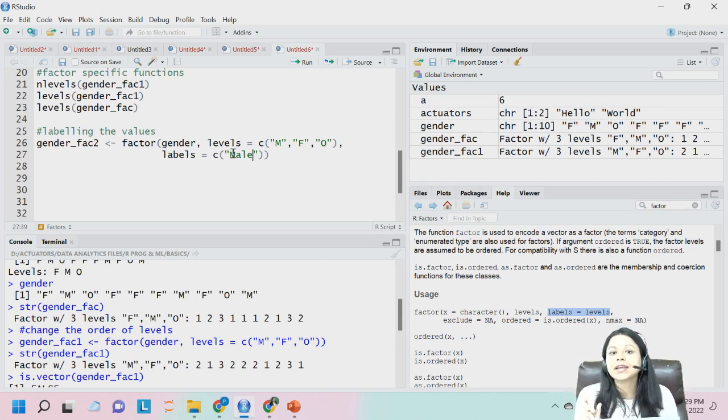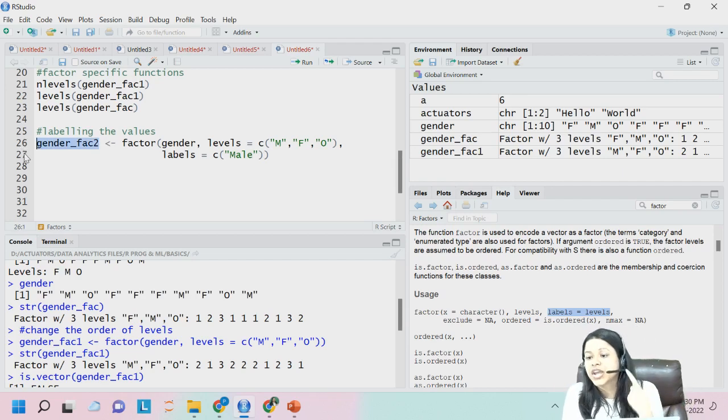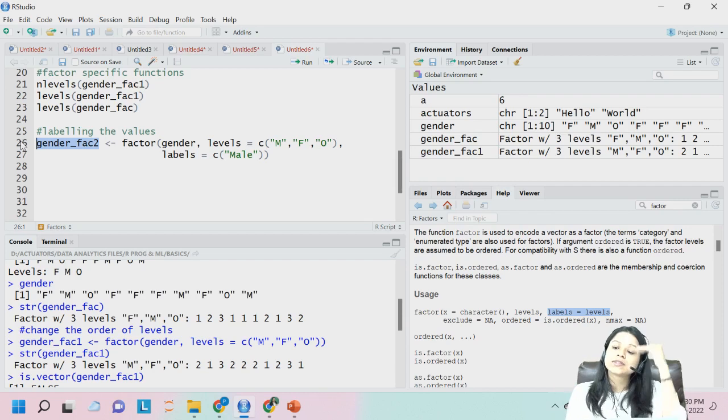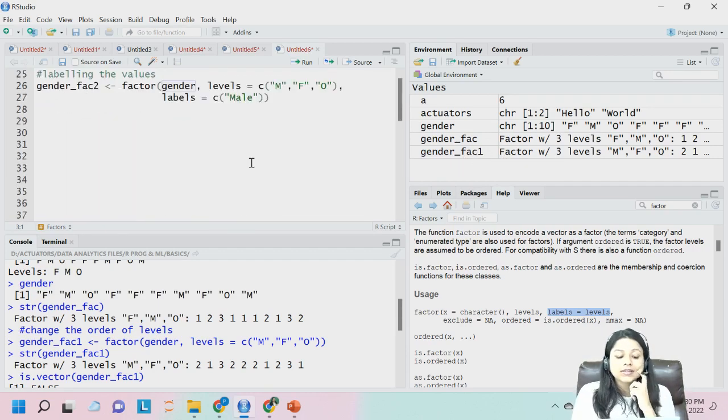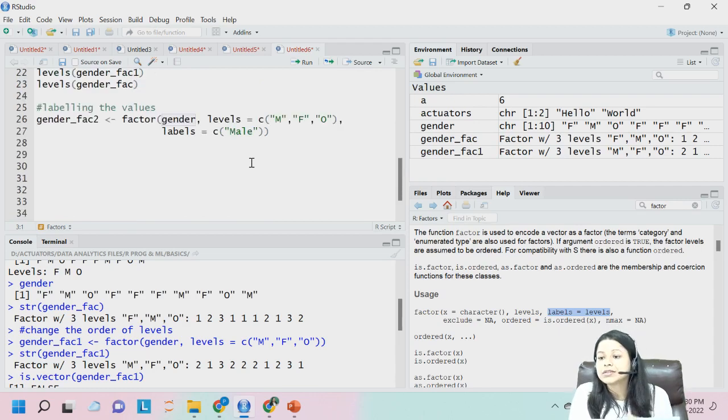So you have to be very, very careful while labeling, because once it is done, there is no turning back, your data is gone. Your actual data is gone. So there are 2-3 things which you have to keep in mind. Always try to create new objects, because in that way you can always go back to your original data. My original data was this gender vector. Using this, I created another factor, GenderFac. Then I changed the levels, GenderFac1. So it's a very, very good programming practice that you keep on creating new objects unless and until you are 100% sure of whatever you are doing.